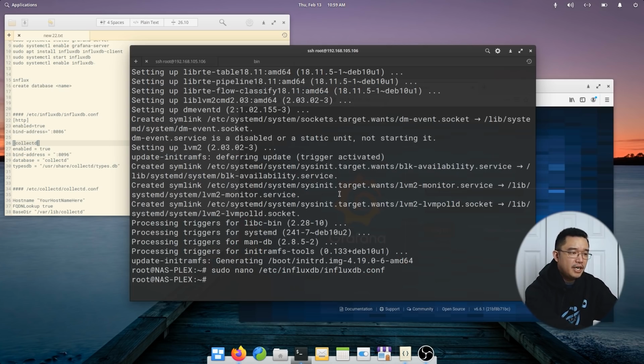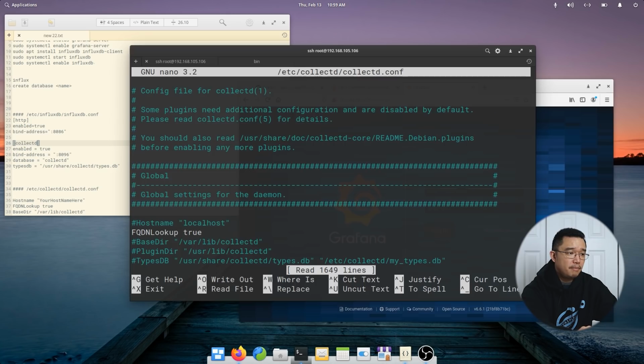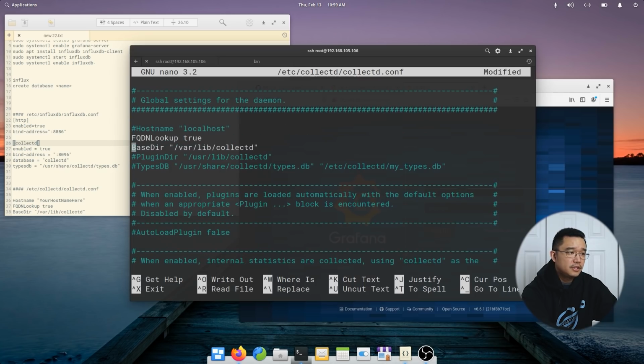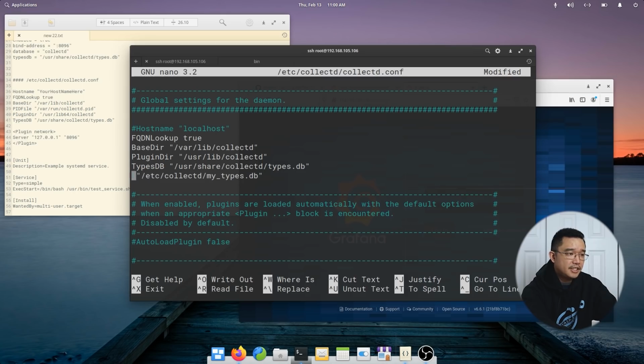All right, and now we're gonna have to modify the collectd. So sudo nano /etc/collectd/collectd.conf. And here we have to enable BaseDir, PluginDir and TypesDB. But here you see how this has an extra line. We don't need that. We just need /usr/share/collectd/types.db. And we have to enable network.